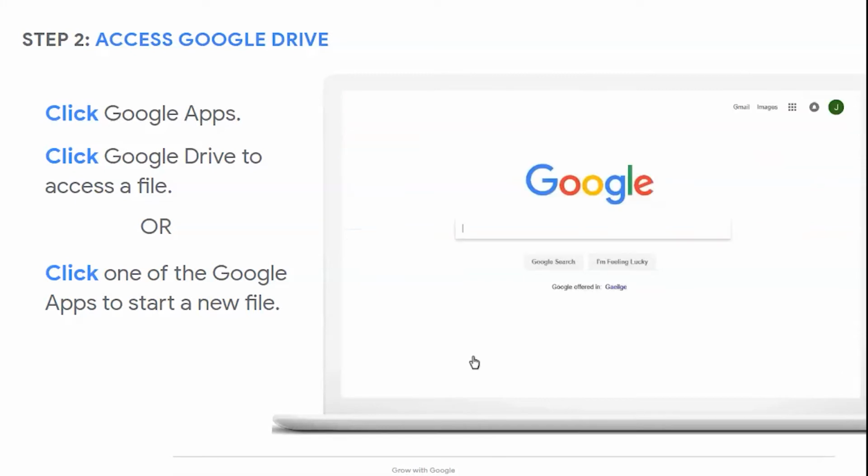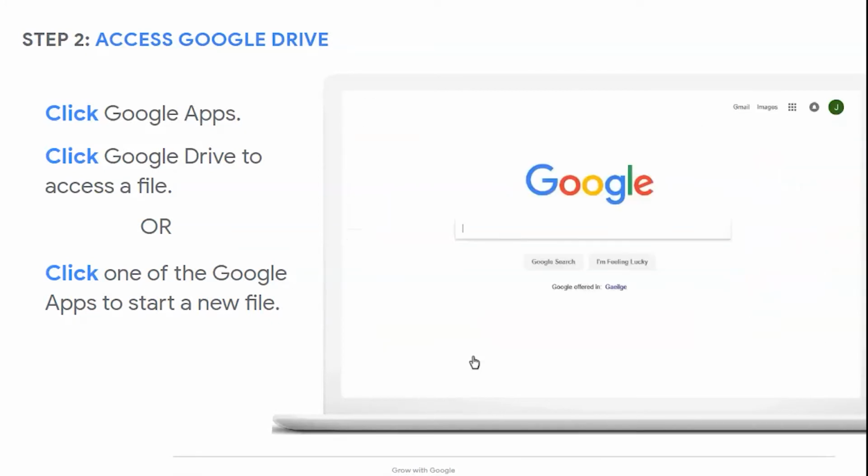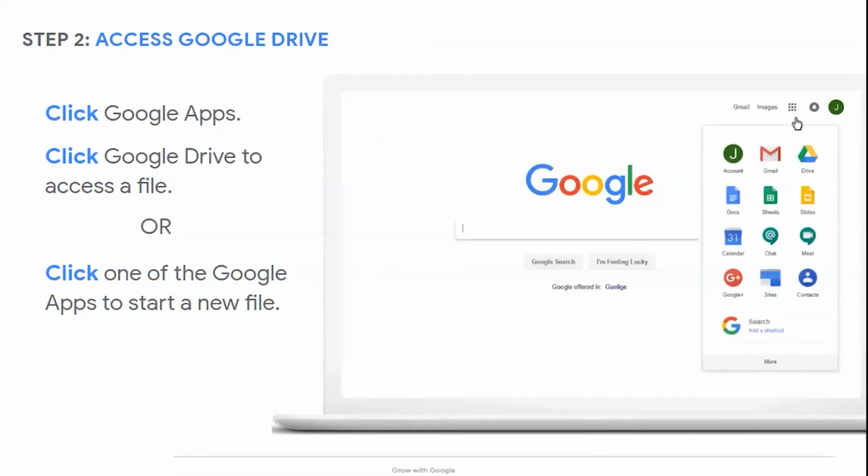This is what your Google Drive is going to look like initially, this blank page here. If you've never created anything with Google Apps before, it's going to be empty. But after we start creating projects in Google Apps, they're going to be stored here.